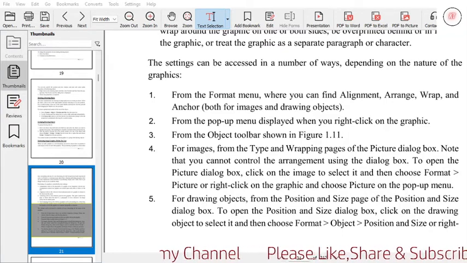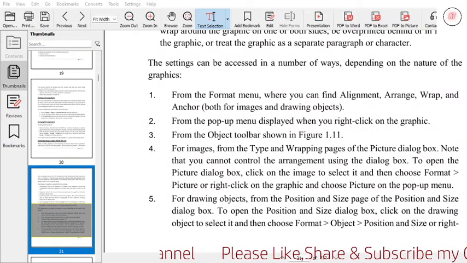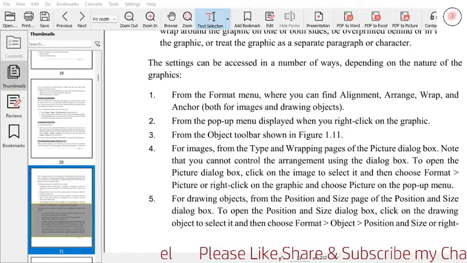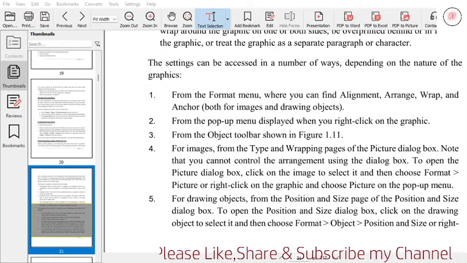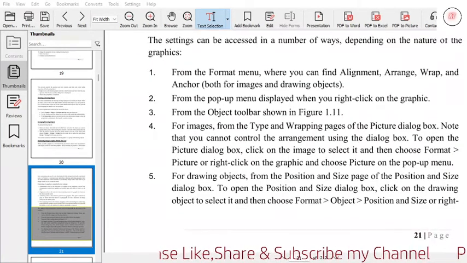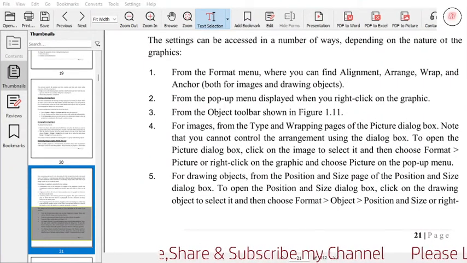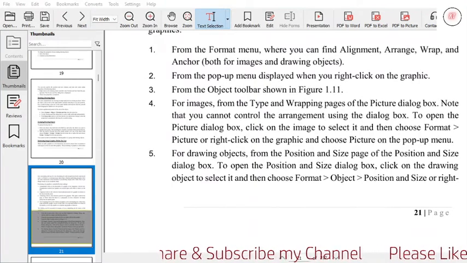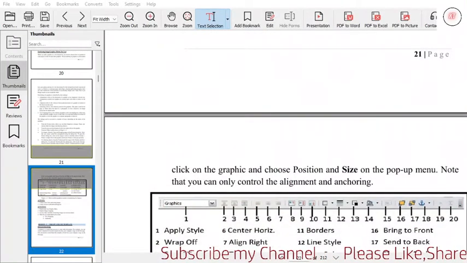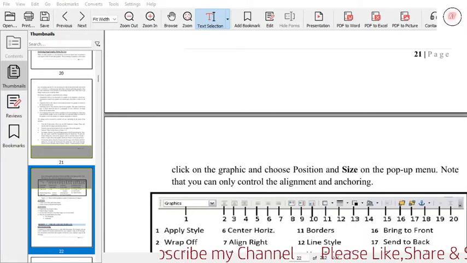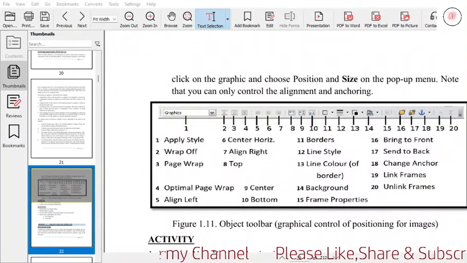For drawing objects, from the position and size page of the Position and Size dialog box. To open the Position and Size dialog box, click on the drawing object to select it, choose Format, and then from Format select Object. From Object you can select Position and Size, or right click on the graphic and choose Position and Size on the pop-up menu. Note that you can only control the alignment and anchoring.